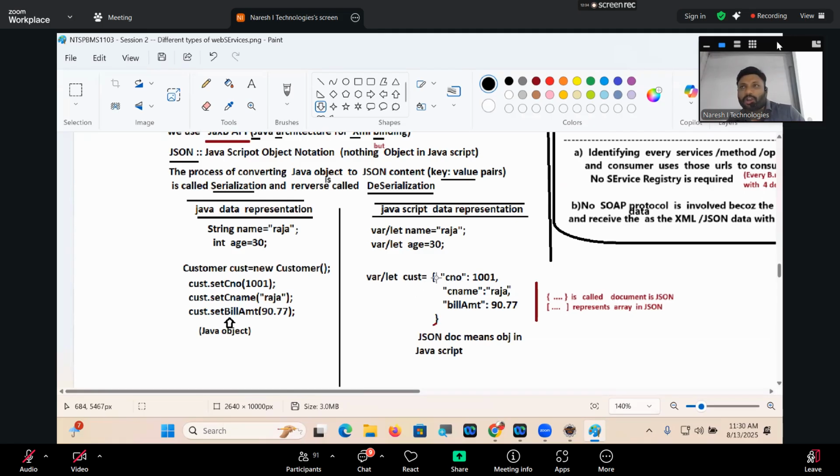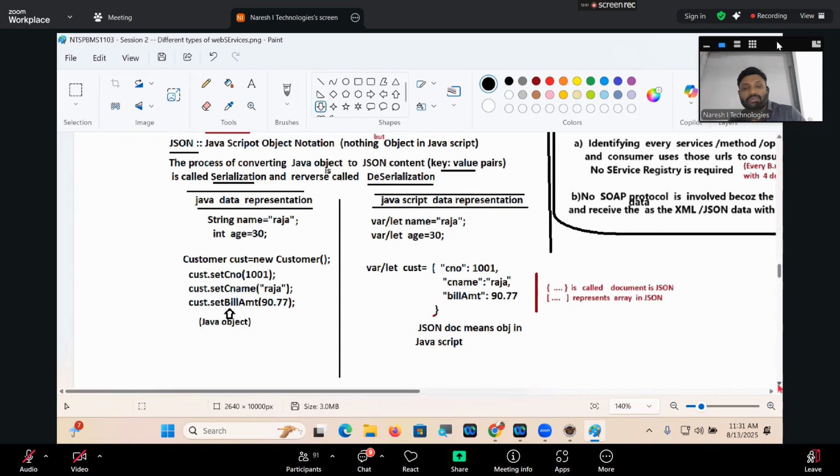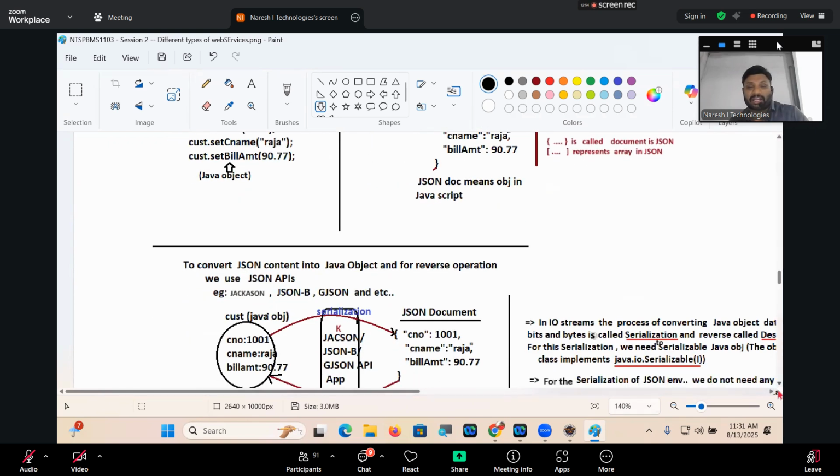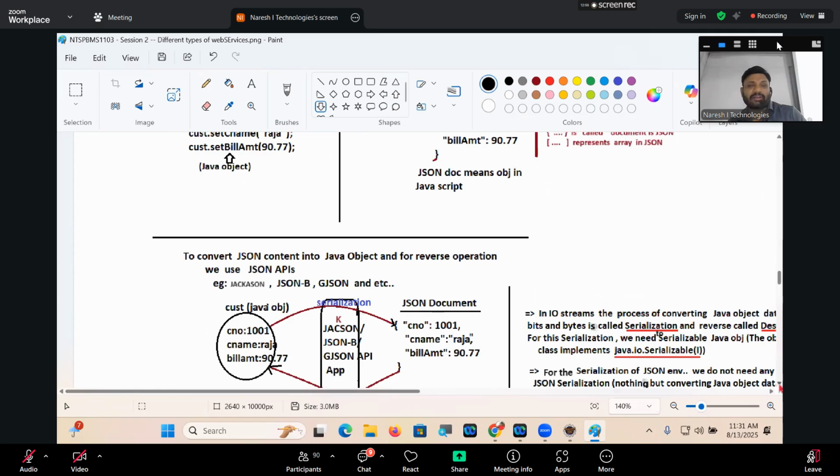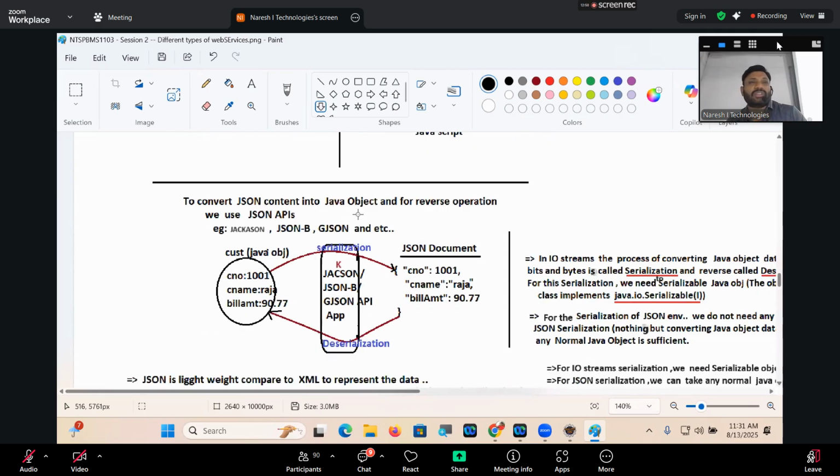The document opens and closes. All property names are keys, and values are values. A JSON document means an object in JavaScript. Now listen. Curly brackets, opening and closing, are used to represent the document. Square brackets, opening and closing, are used to represent array content. To convert JSON content into a Java object, and also for the reverse operation, we use JSON APIs. This is my object.